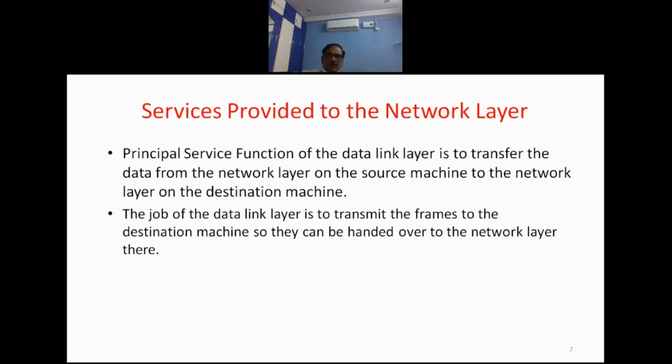So at the sender side, the data link layer will accept the information and hand it over to the network layer at the receiver side. It looks like the data link layer is communicating directly with the data link layer of the receiver. So logically, it is layer to layer communication.